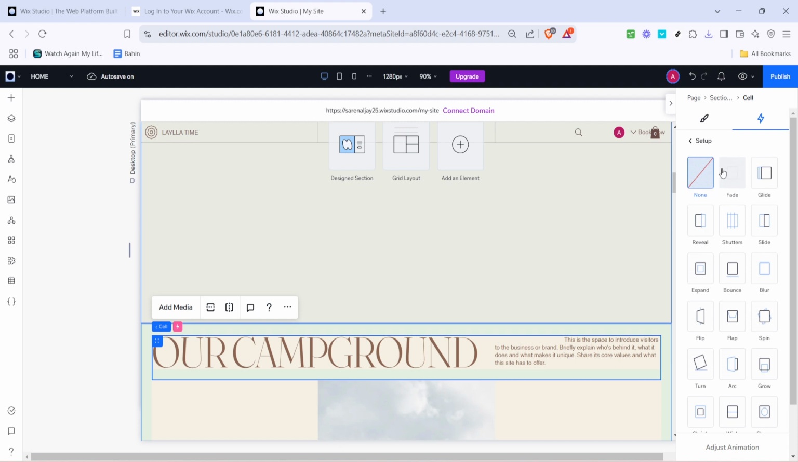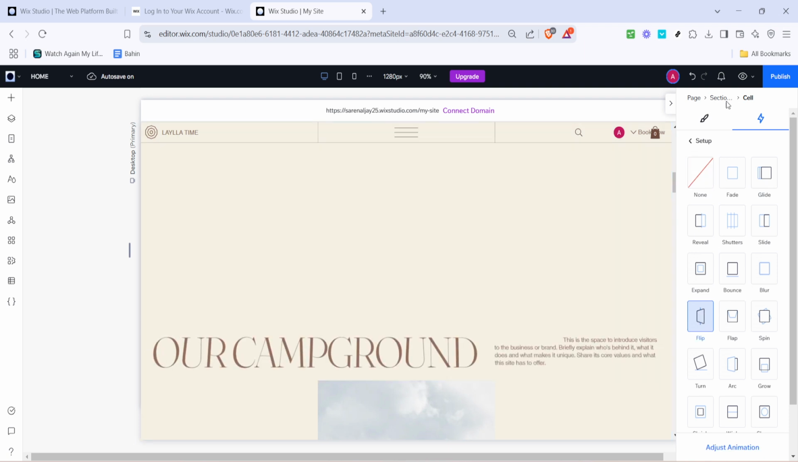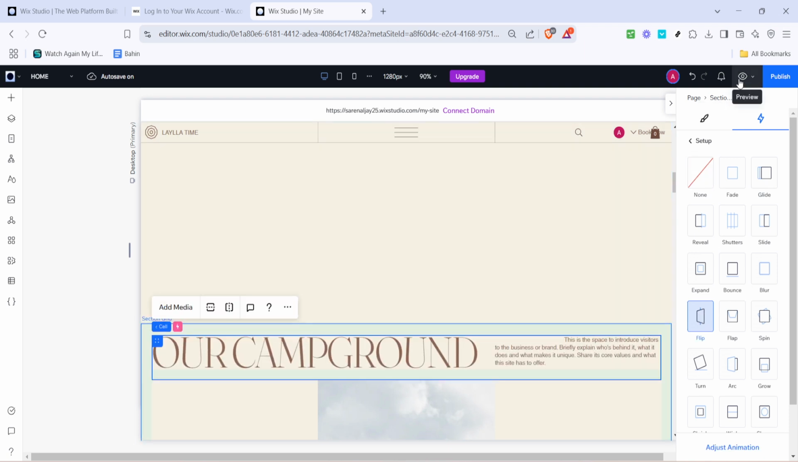Next, click on Add. This action will prepare your element to receive an entrance animation, giving you the chance to pick from a selection of styles. Look for the flip animation option within the entrance animations. It will add a smooth flipping motion to the appearance of your element once you initiate it.